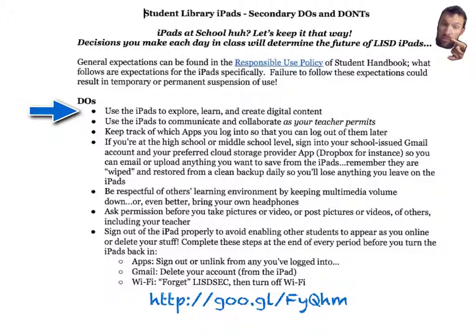Let's start with some do's, the good stuff. Use the iPads to explore, learn, and create digital content. With iPads, you're going to be able to create neat videos, skits, plays, pictures, annotations, all sorts of amazing things you could never do with laptops or desktops.